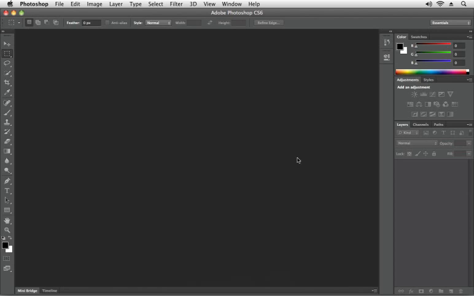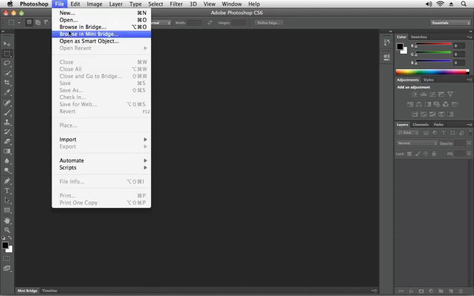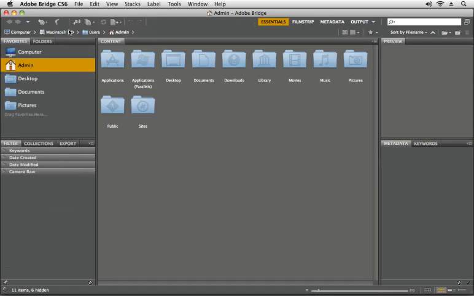In this lesson, you'll learn how to open and combine images while gaining an understanding of image resolution and file size. So let's go ahead and get started. I'm selecting File, Browse in Bridge, and I'm going out to the desktop.